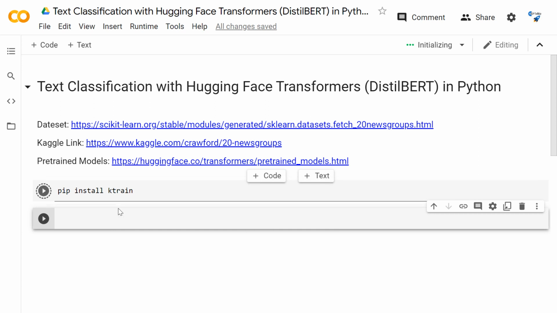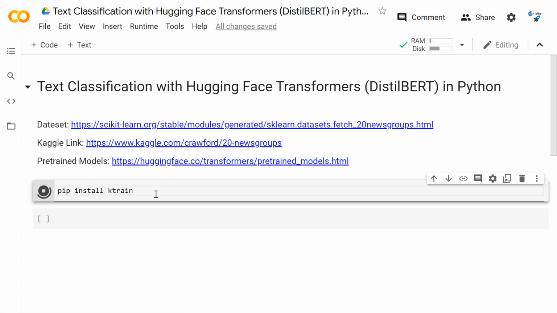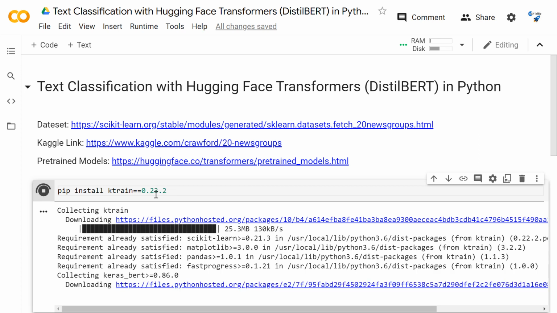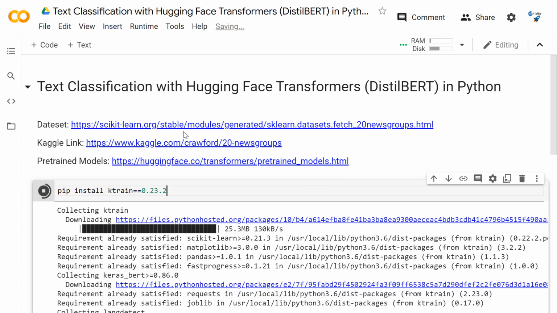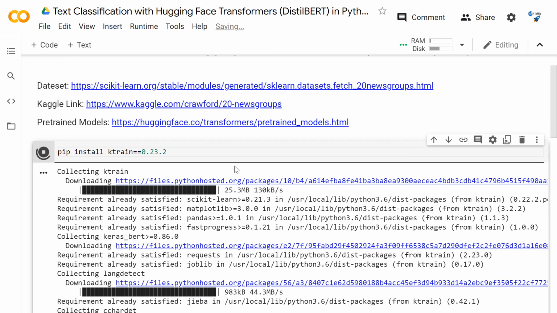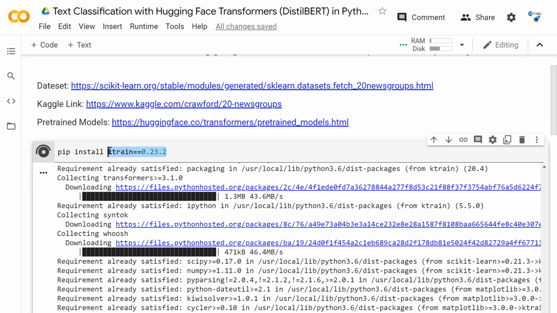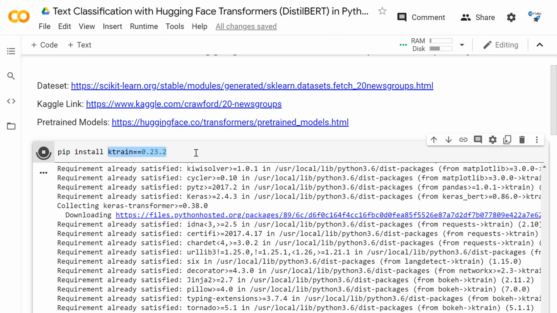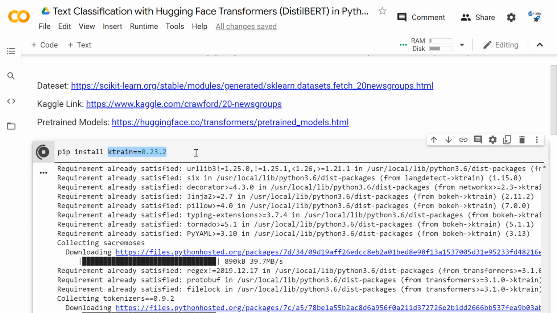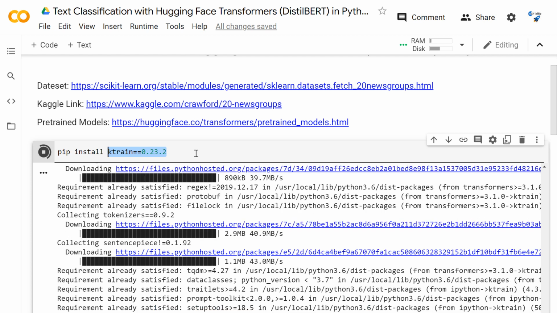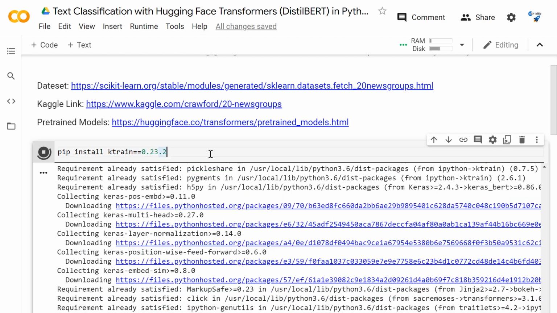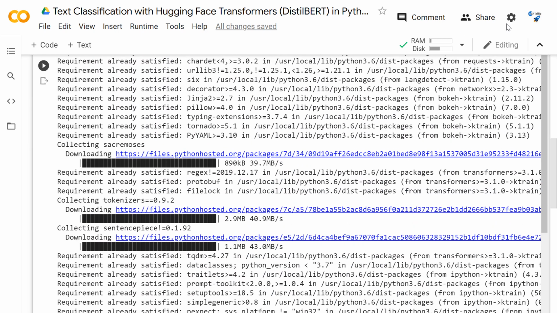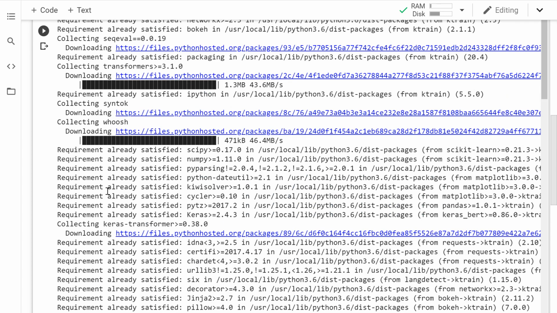All right, so it might take some time, and currently we have ktrain version 0.23.2. That means if your ktrain is not working, then you can install specifically this version of ktrain to get it working, because at the time of making this video only ktrain 0.23.2 is available in the market. All right, while it is training, we can do some other settings.